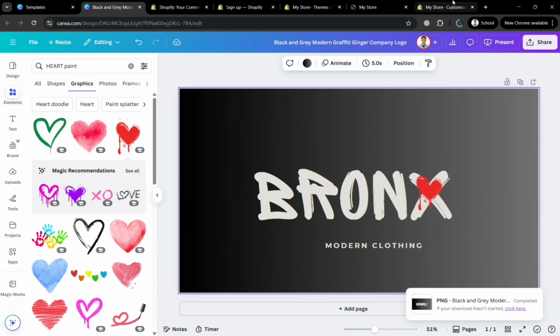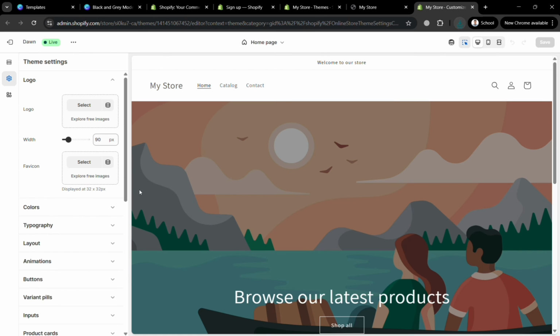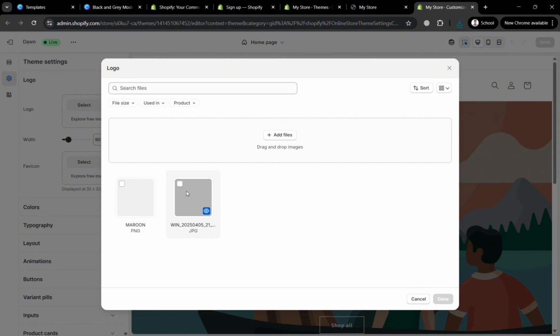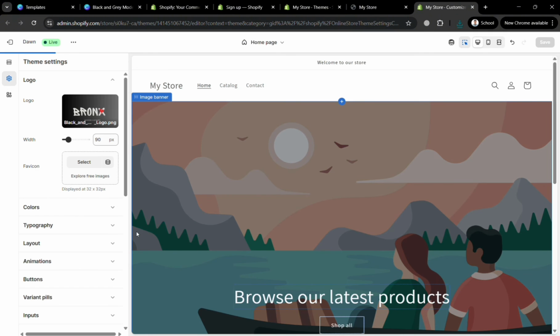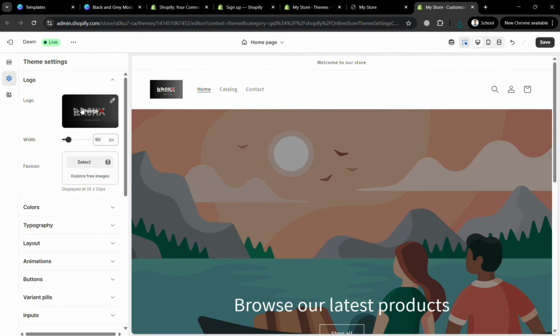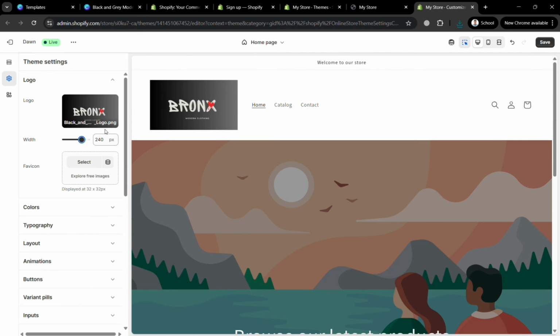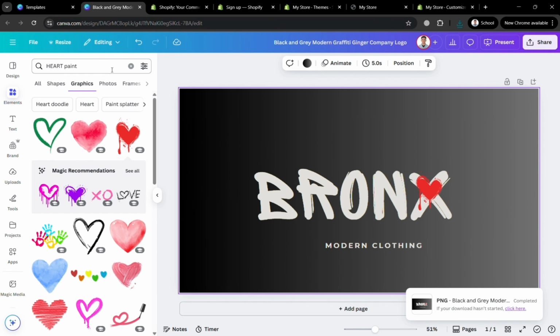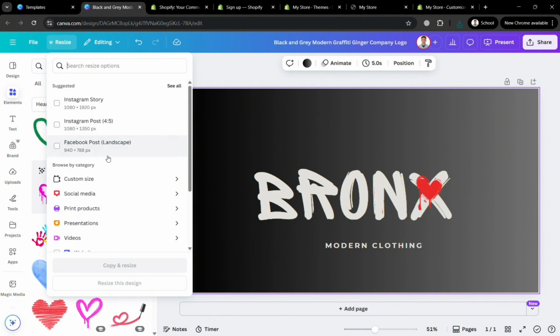And after downloading it, you simply go back to our Shopify online store and click upload to select the file that we just downloaded. Then you should be able to see that the logo is now being uploaded. We can start resizing it by navigating to the width section. Upon adjusting it, it will show you that the size of this logo has been changed to make it bigger.